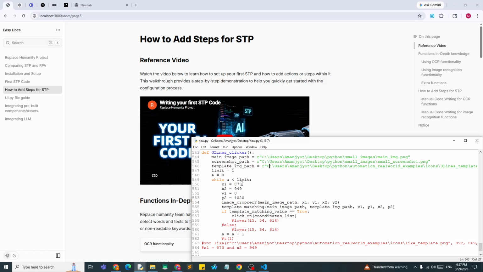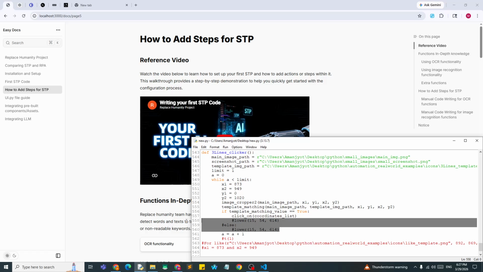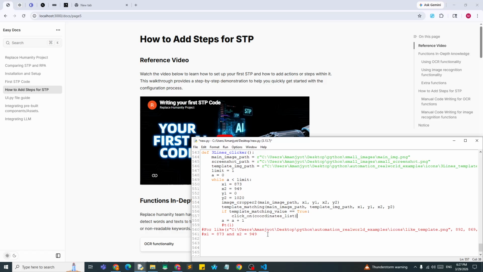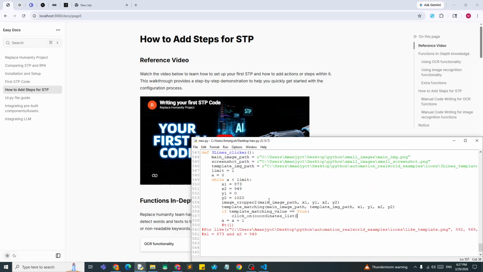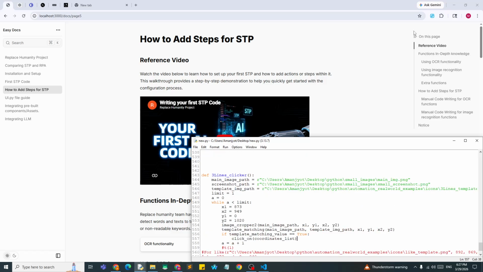I just needed to alter these four elements, x1, x2, y1, y2, and this thing I added, so I have to remove it. I'll show you how you can create it from scratch. Basically, first of all, we need to teach the bot what kind of icon it is, and how it looks.